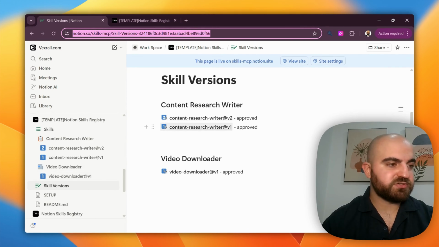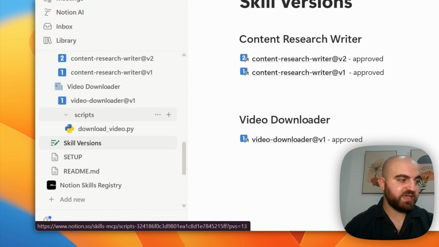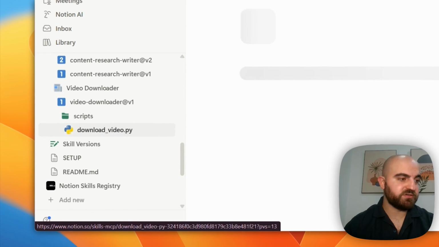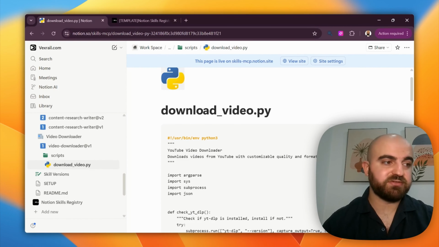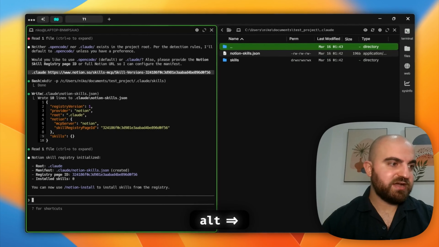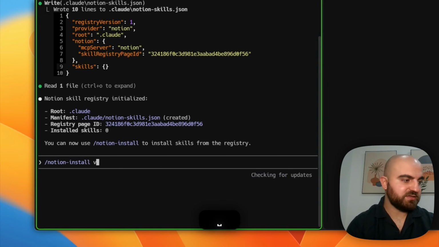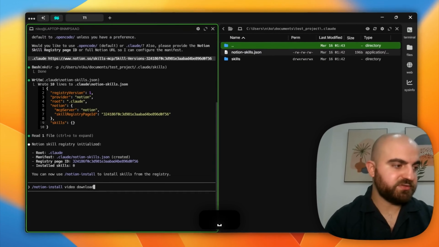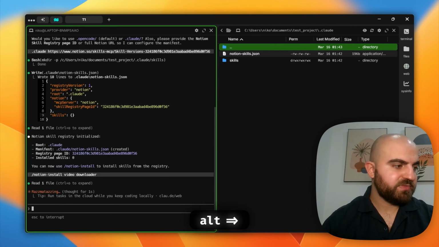So we have content research writer and we have video downloader v1. Video downloader, interesting enough, has actually scripts folder and the scripts file, right? So download.py, Python script. So let's see how it's going to install those. So let's say Notion install video downloader. And one more thing while it's doing the job.